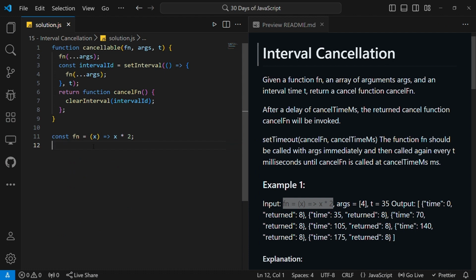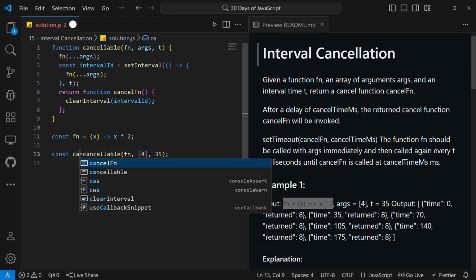This example 1 function takes in a number x, then returns that x times 2. So it doubles that number. If I call cancelable, this fn that I've defined here, then args, example 1 used an array of one number, that is 4. So I'll use an array of 4. Then time t is 35 milliseconds. Keep in mind this one is milliseconds. So I'll call this cancelable function with these arguments. Then we know that this one will return a function, so you have to assign it to a variable. I'll call that variable cancel fn.